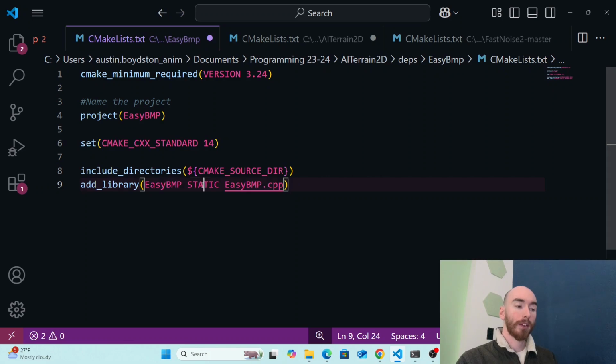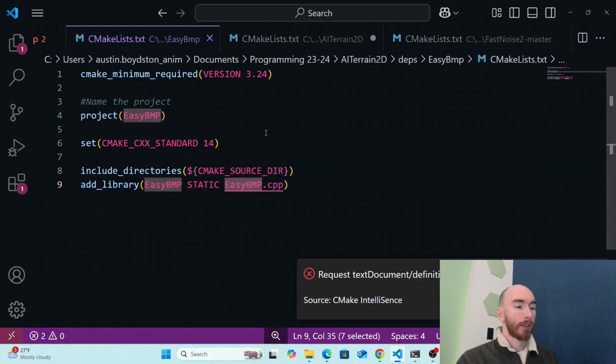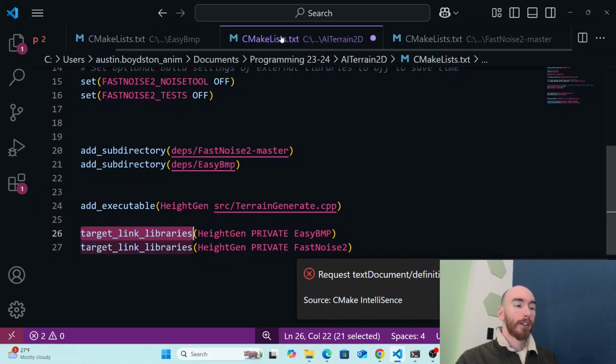But don't forget, you're building a static library, so put static, and easybmp is referencing the binary that we're building for this library. And so it's saying, build this binary as a static library from this source file. And it's easy as that. This is done running now, so we're going to jump back to here.